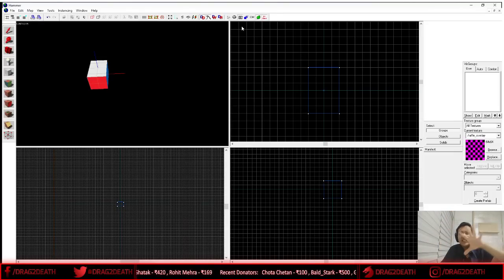Okay, so that's dealing with the top view and that's dealing with the grid. On the grid, you can create any kind of object you want and keep it snap on grid, so that it's fixed, and you give it proper dimensions and everything.